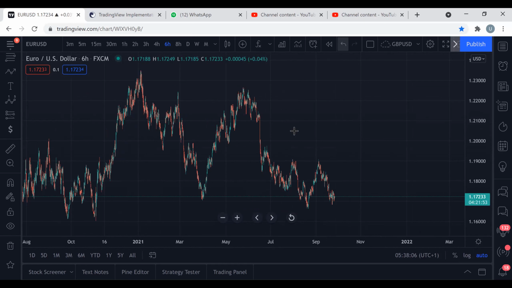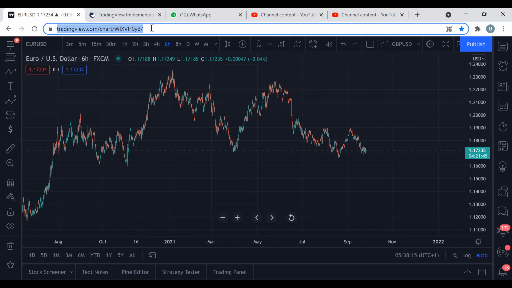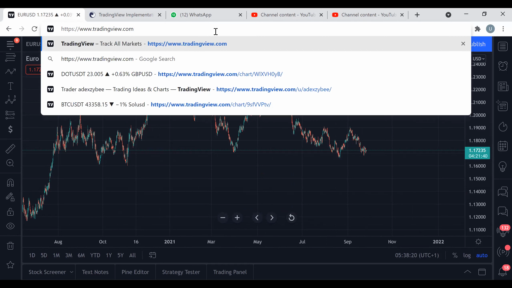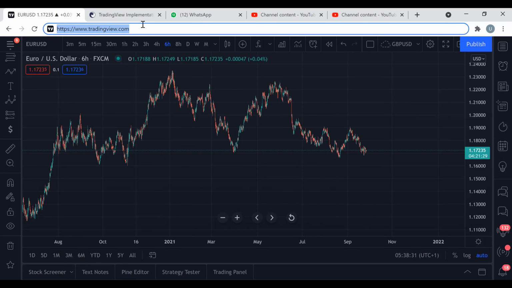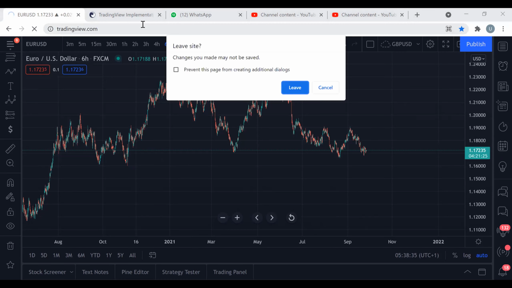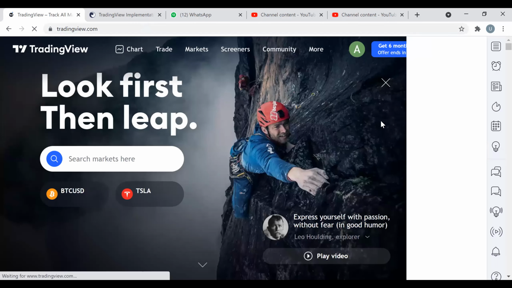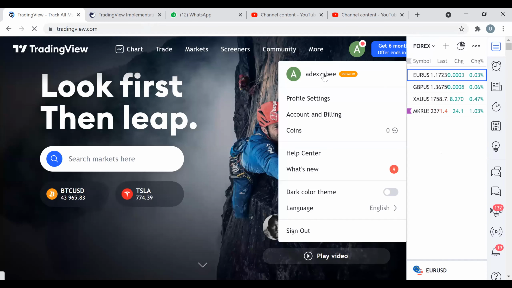So that is exactly what we'll do with this. This is the platform we use. What you just have to do on your system, if you're using a computer, is go to www.tradingview.com. Once you open the website, it's going to take you to their homepage. That is the homepage. Then you first register with your details, and once you register, you see something like this.